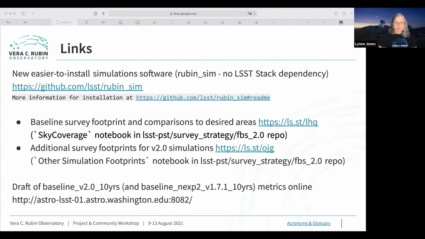And we're still working on finalizing our v.0 baseline. So what we've presented here has been a draft, but you can take a more in-depth walkthrough of our draft metrics at the link here, and you can compare it to 1.7.1 metrics because I put them in the same location.